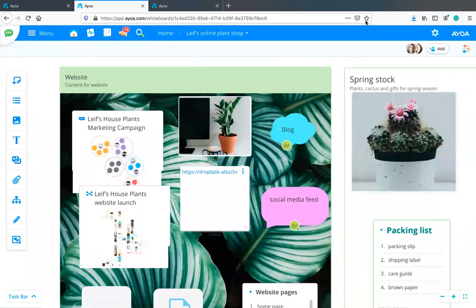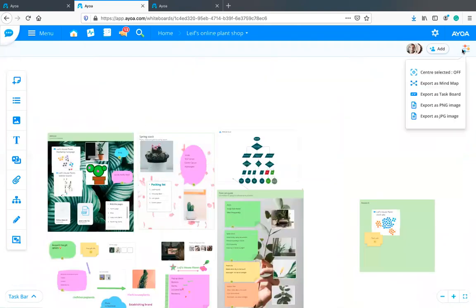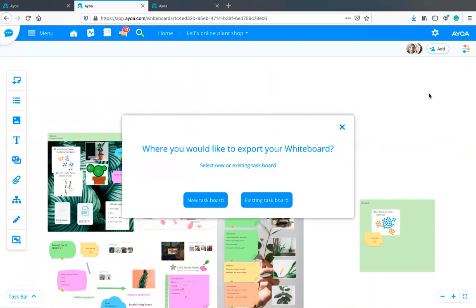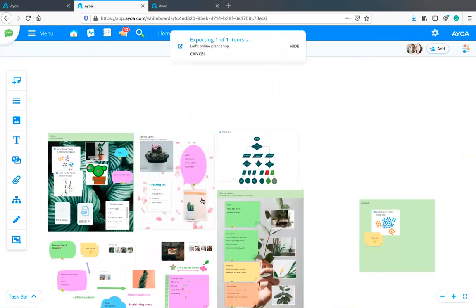So you can do exactly the same with task boards as well. So export as a task board. Again, you can choose to add all this content to a task board that you already have, or just create an entirely new task board. And then once these mind maps and task boards are created, you can edit them in exactly the same way as you would do any other mind map or task board. And once it's done exporting, we'll have a quick look just to show you how that looks once it's exported.